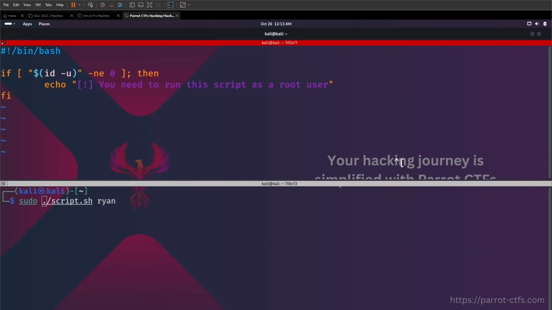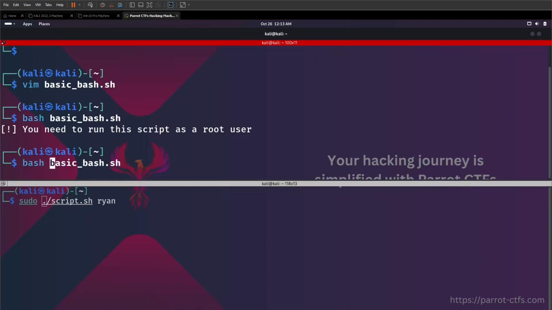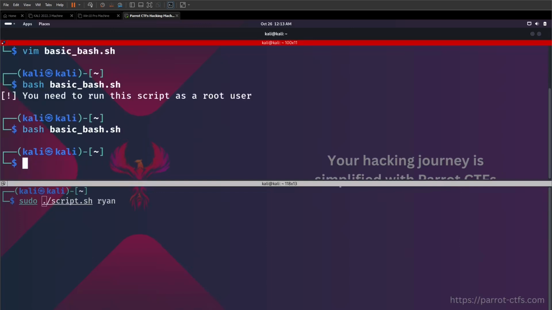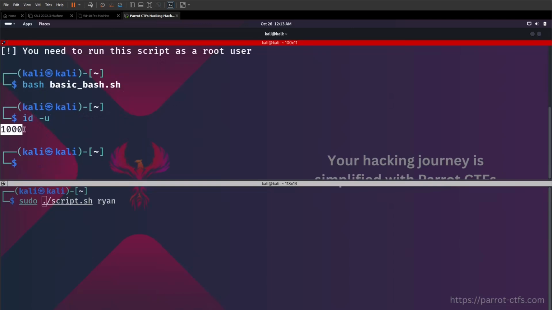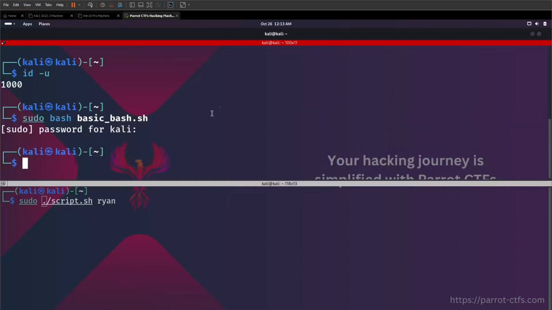And then we can do fi here. And then if we go ahead and run this, I need to run it as a root user. And that is because if I do id -u, it'll be an ID of 1000. So I am not a root user. But if I do sudo bash basic.sh, nothing will return, and that is because I am the root user.